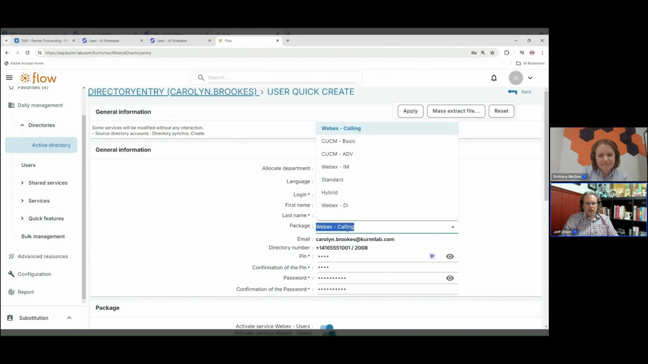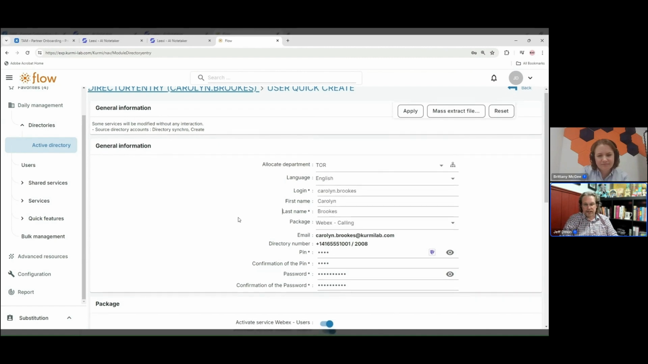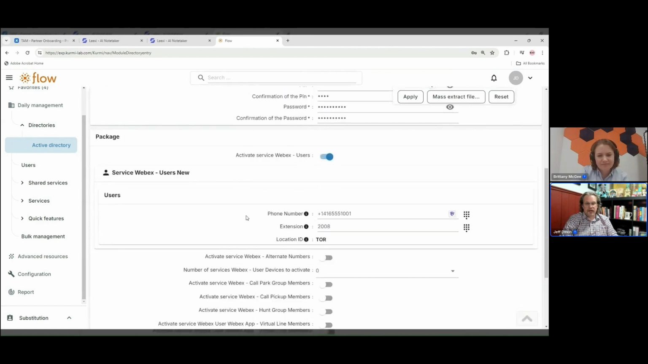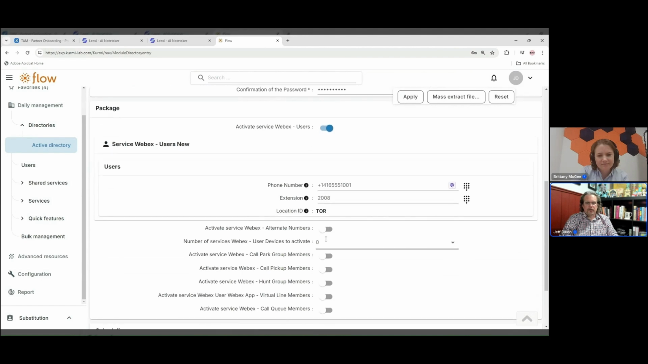We pull them in. We already know their department. We already know that they've been set into Webex Calling, so that's great. They've already had their phone number pre-assigned, and their PIN and password is already assigned. But we need to make sure that they have a device added.